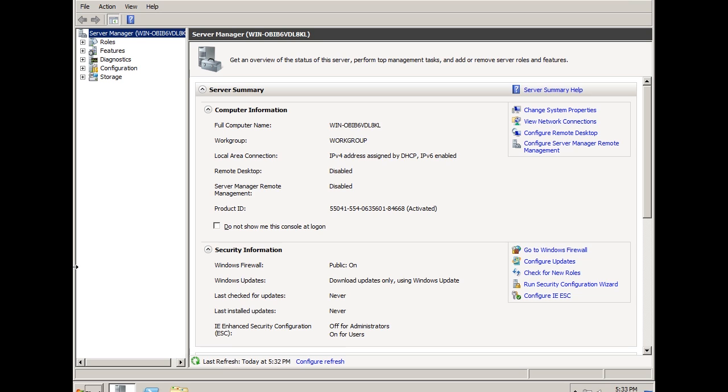Now first off, when you log in as an administrator, if the Initial Configuration Tasks applet starts, make sure you select the "Do not show this window at logon" checkbox and then close that. After that closes, the Server Manager should start. If it doesn't, click the Server Manager icon in the Quick Launch toolbar. So from here, as you can see, we're already inside the Server Manager.